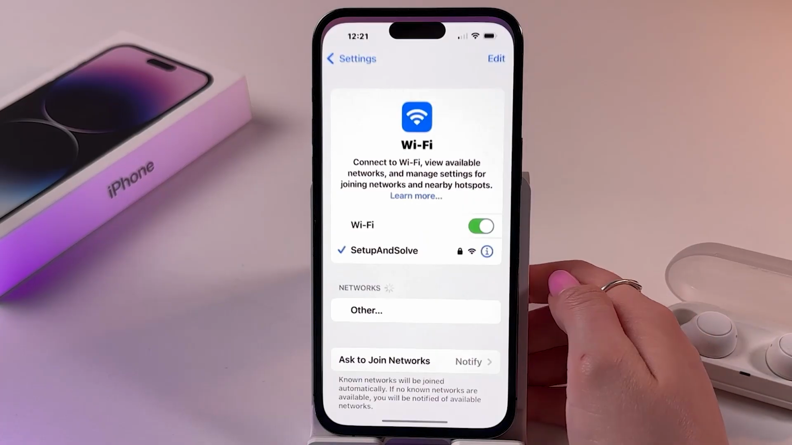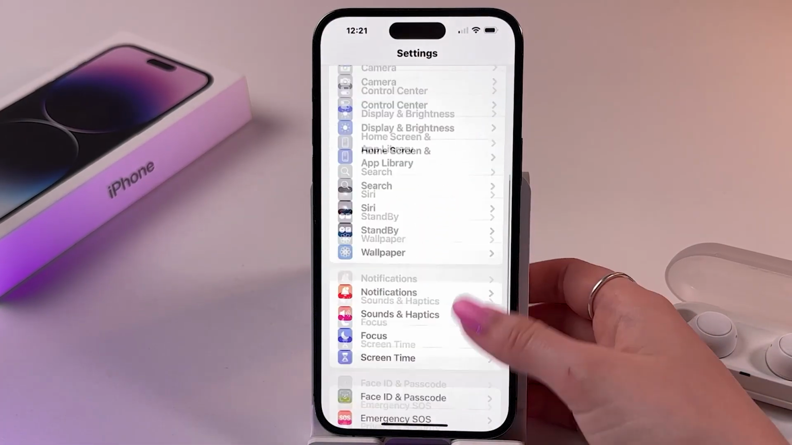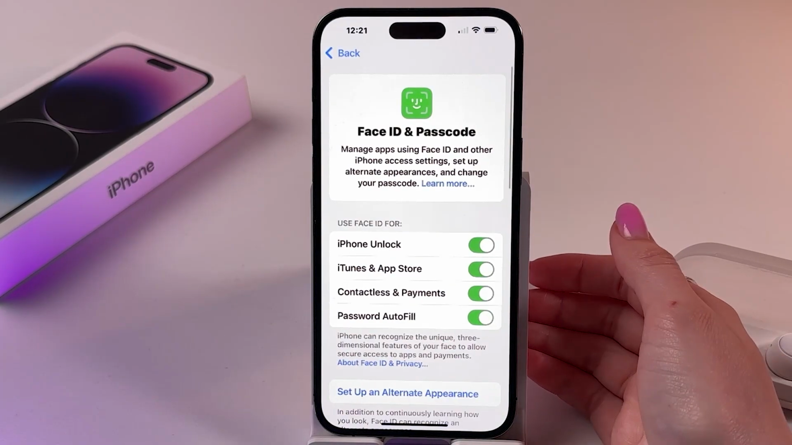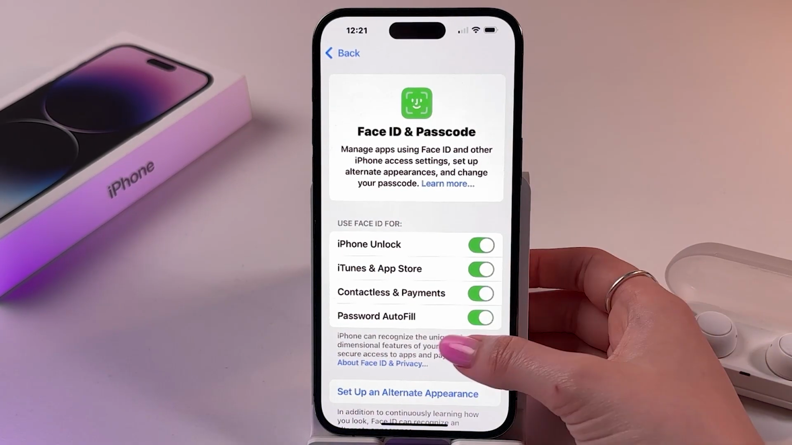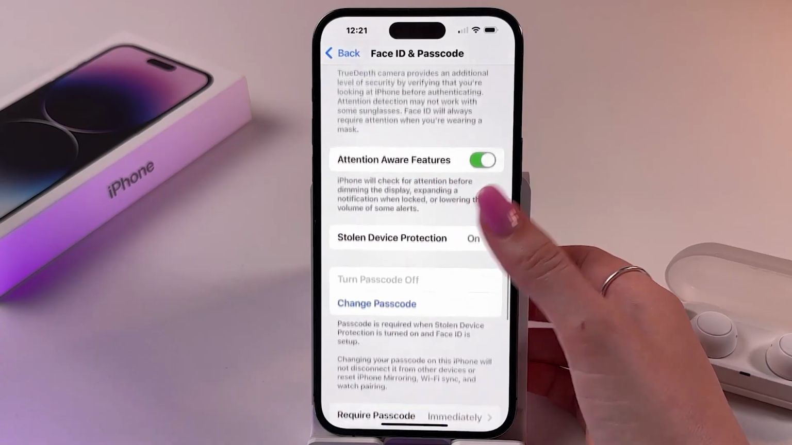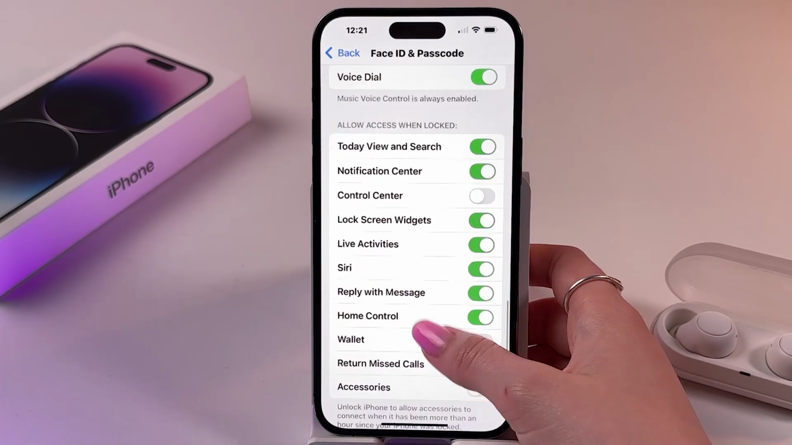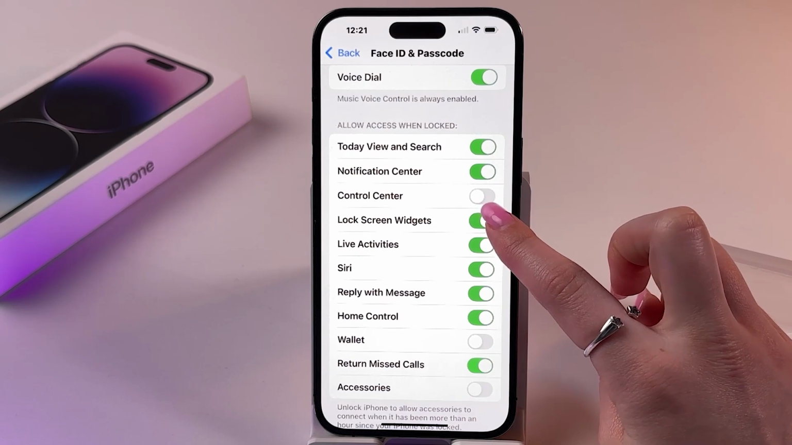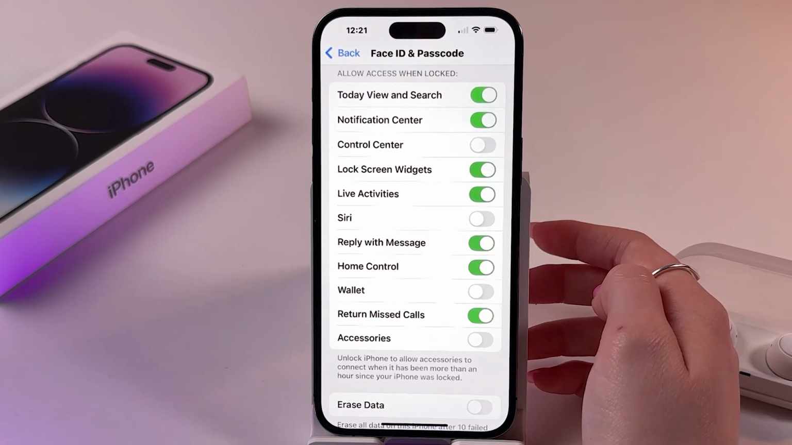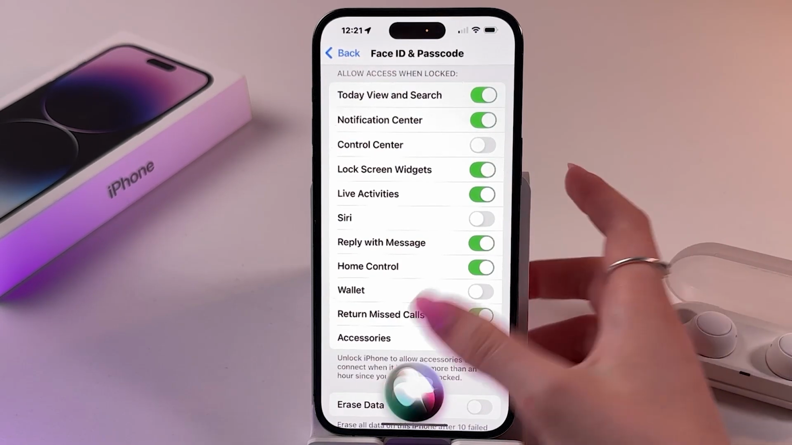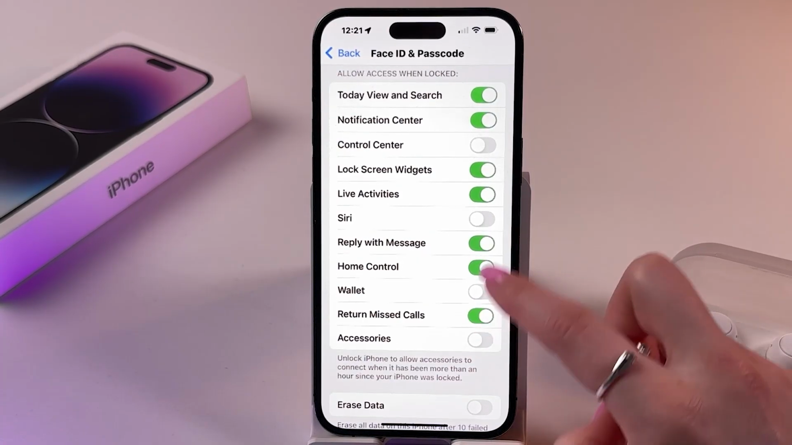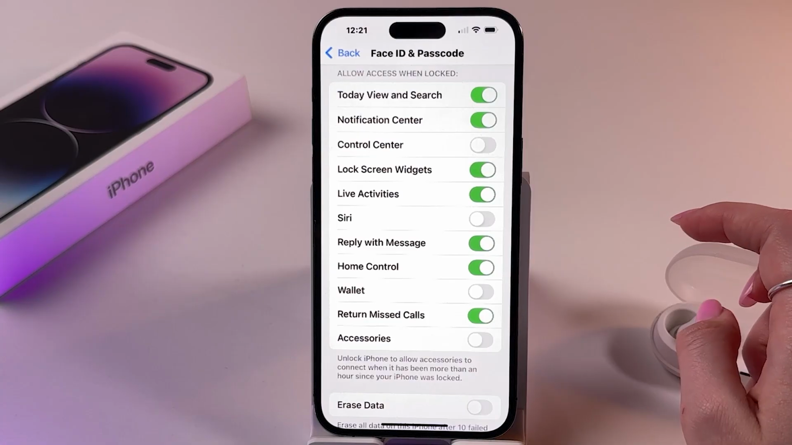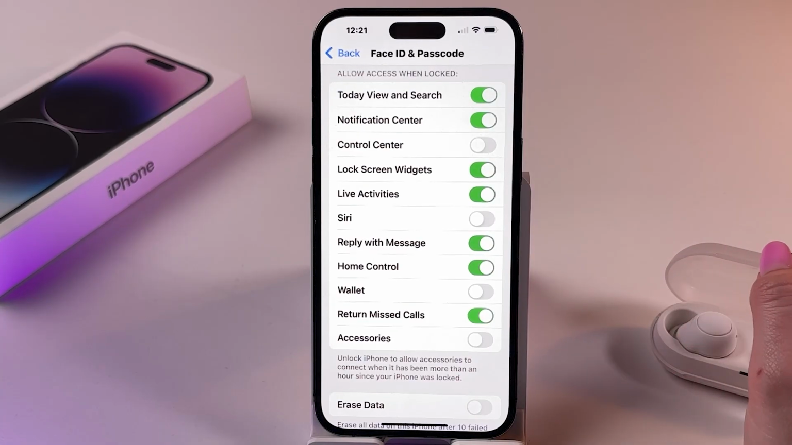Now also go back in Settings, find Face ID and Passcode, enter your current passcode, and then scroll down till the section Allow Access When Locked. Here we need to turn off Control Center, Siri, and also Wallet. So make sure that they are turned off so no one will be able to access data on your device.